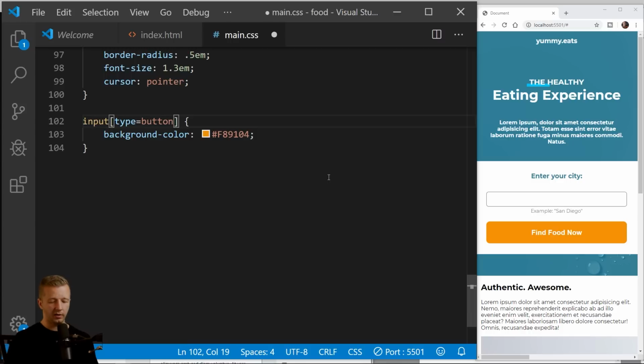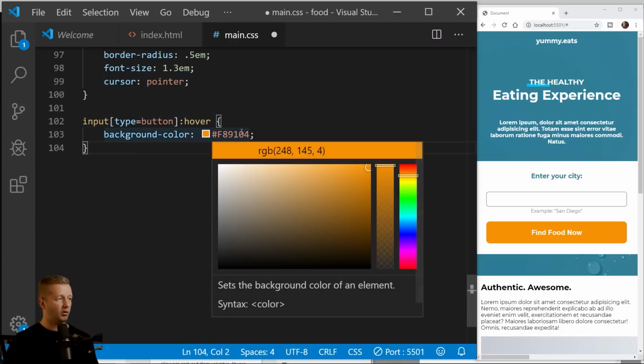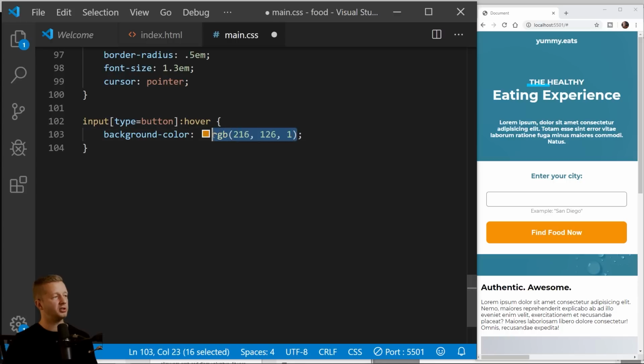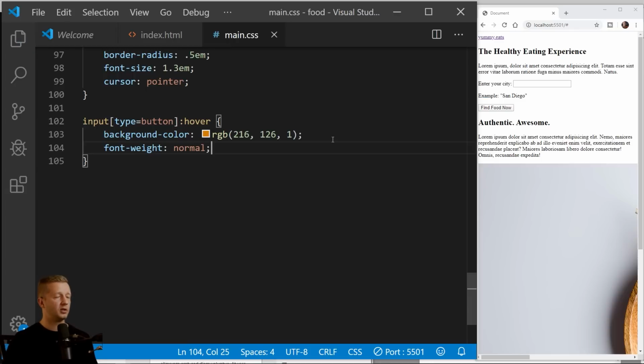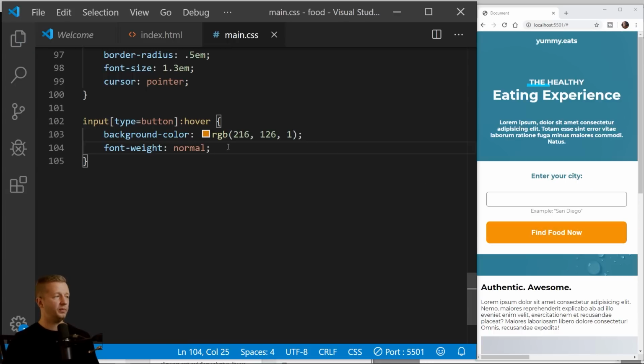So right here, after that closing bracket, we're going to put hover. Then I'm going to hover over the color value in Visual Studio Code, and change it maybe to slightly darker, maybe right around there. When you do that, it's going to change into RGB values, but that's okay. We'll hit save. Now we hover over it. Look at that. Very, very cool stuff. So you can change other properties too, like the font size or the font weight, like font weight, normal. See, look at that. So again, you don't want to go too crazy and make too many changes.